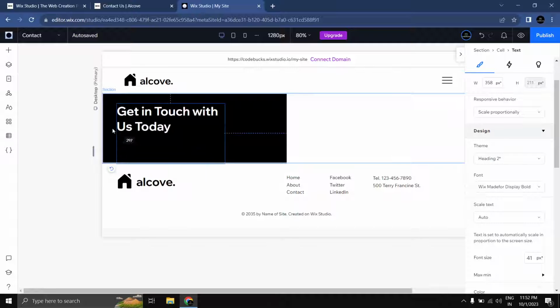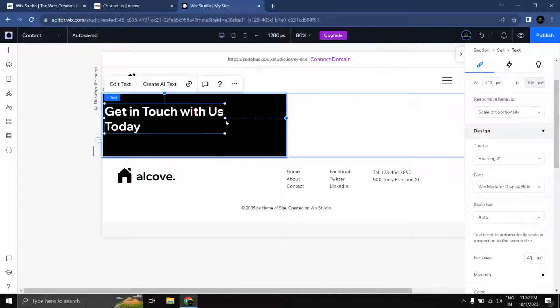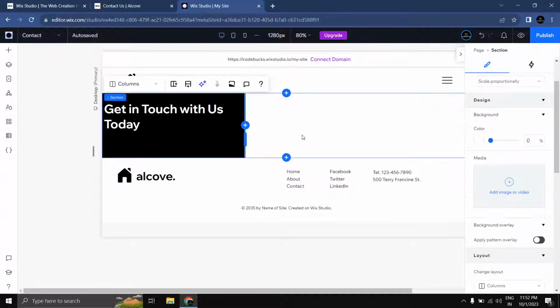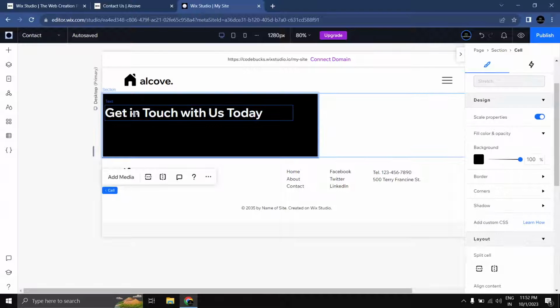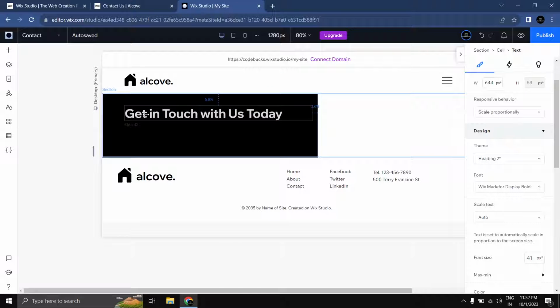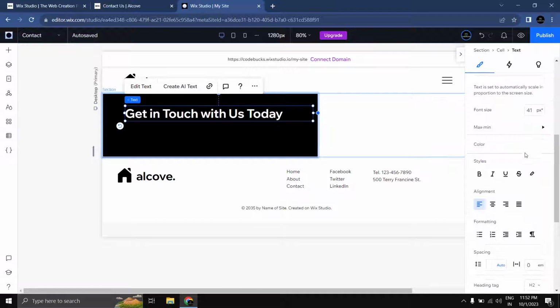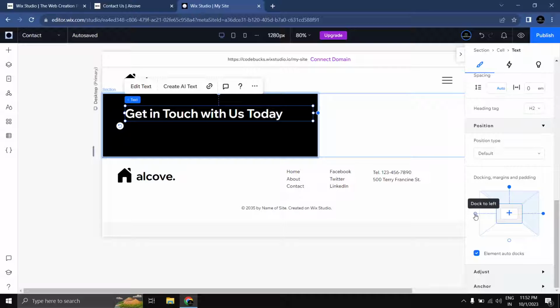Let me increase the width. Let's increase the width of this first cell. Let's adjust this. Let's add margin left. First we will drag this and add margin left to 10%.